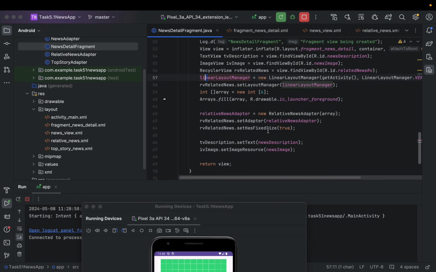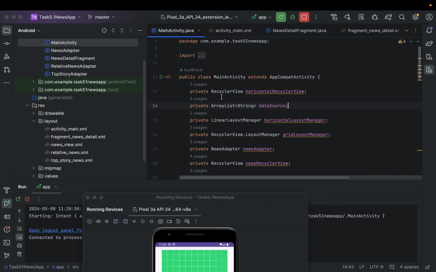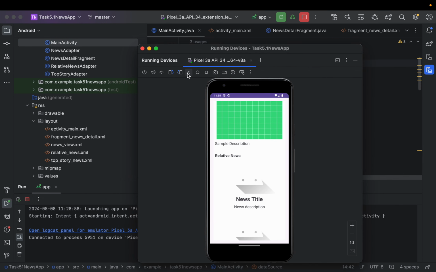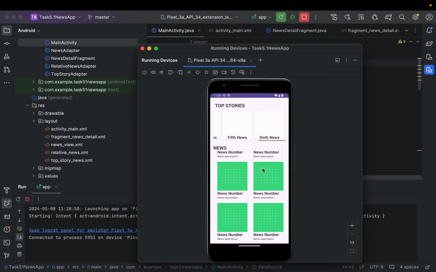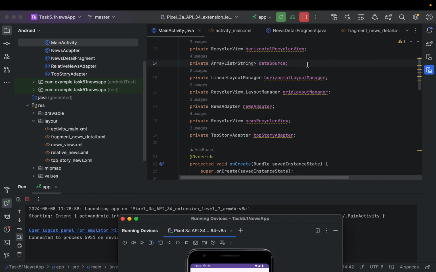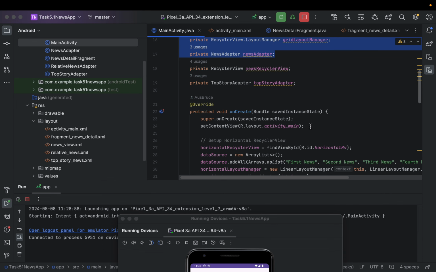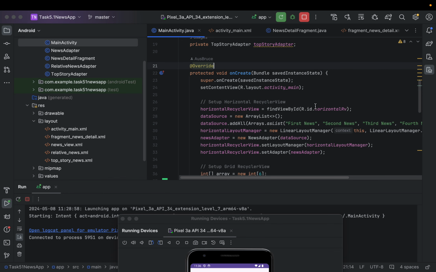So we set up a linear layout manager, and then set up the adapter, and it will be displayed like this. If you scroll down, it shows the linear layout. The main activity is very important. In the main activity, when we click back, we have one horizontal recycler view and create a new grid view. So we need to implement two recycler views, and we need the layout manager. That's all, and it's the same thing in the fragment.